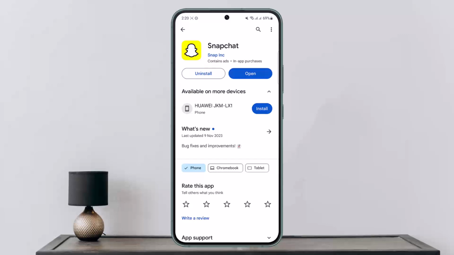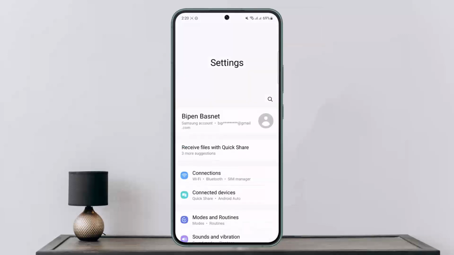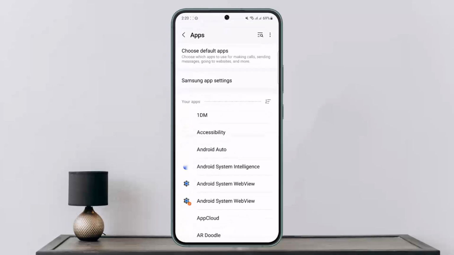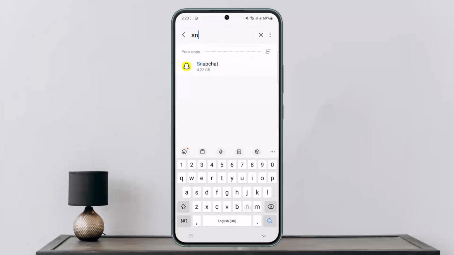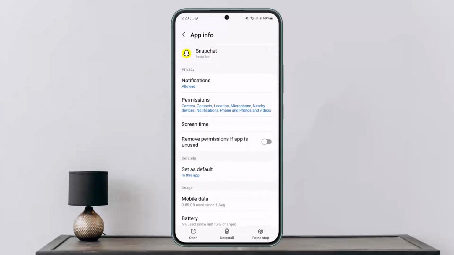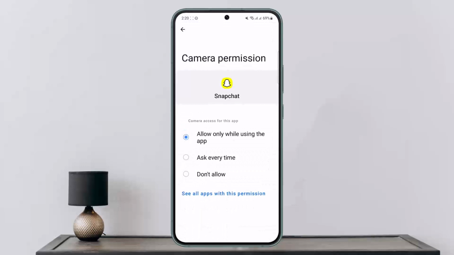Now to do so, you can scroll down the notification bar, tap on the settings icon at the top right corner of your screen, and scroll down into the apps option. Under apps, you want to search for Snapchat. Once you do so, you want to head into Snapchat info here. Now here you'll see the option that says permissions. You want to tap on it, and you want to make sure that your camera permission is allowed.